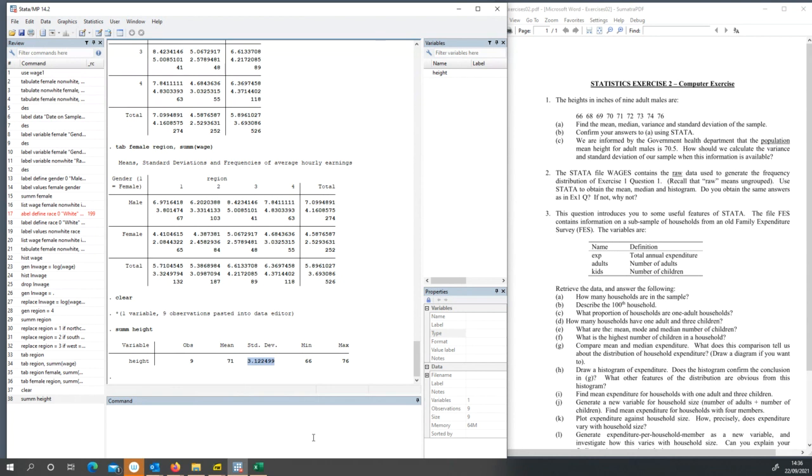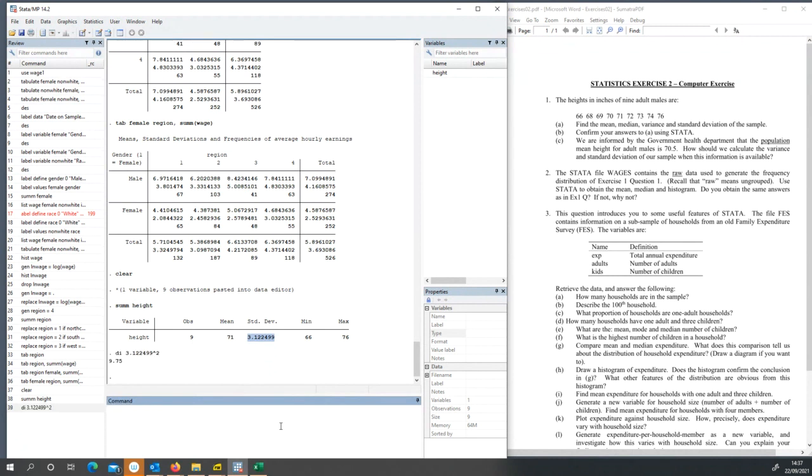What do you think is the variance? How do we compute that? Well, that's the square of the standard deviation. So I can do di as my calculator, take the number 3.122449, raise it to the power 2. That's the hat that I've drawn, or the carriage, and hit enter, and I get variance as 9.75.